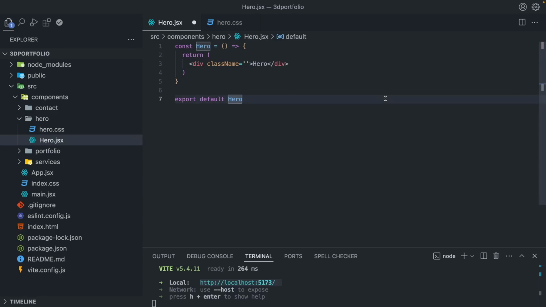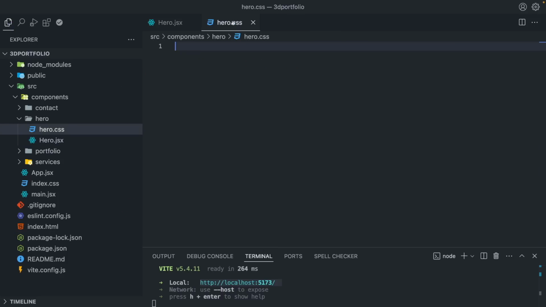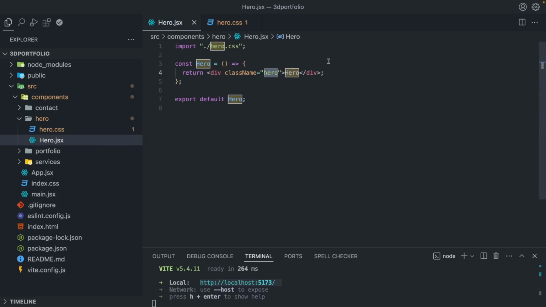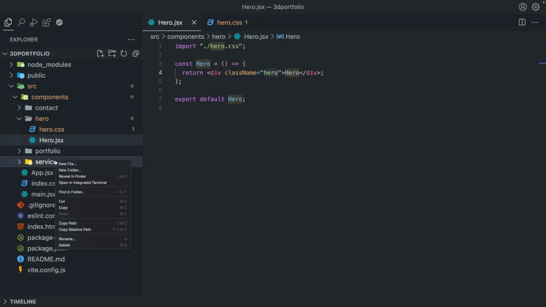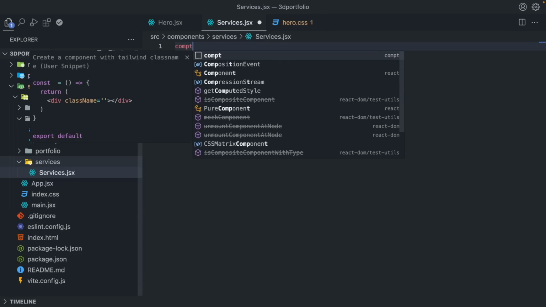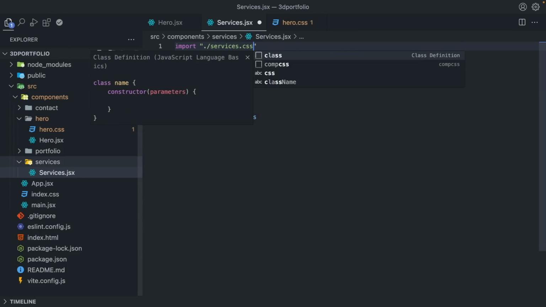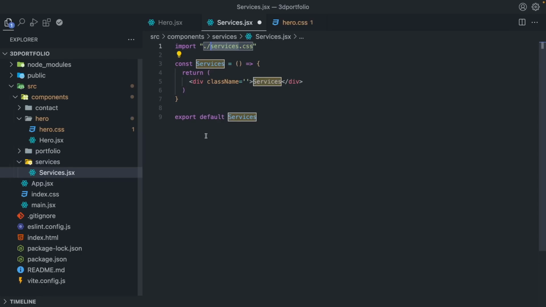Okay. Let's import our CSS, hero.css, and let's give here a class name and use it here. Okay, this is our main structure. So let's do the same thing for the others. I will close here, and I will create my second component, services, CSS, class name, and the CSS file.